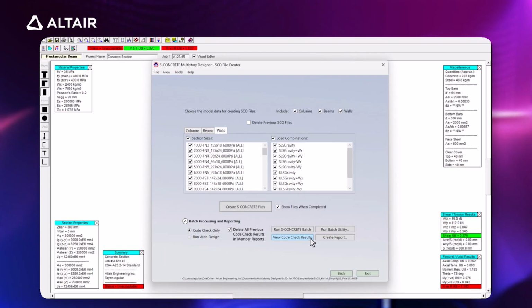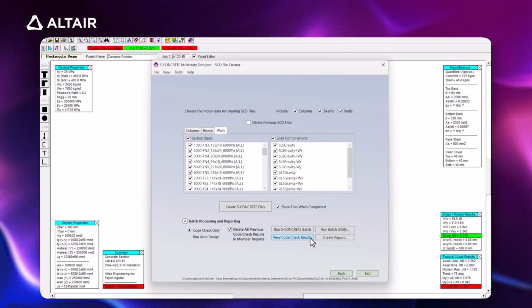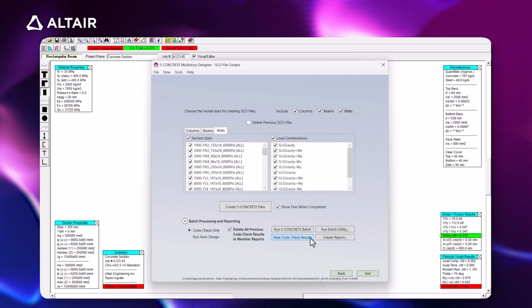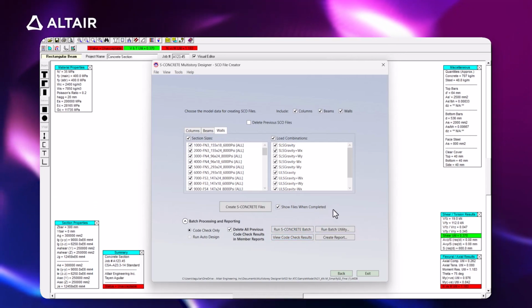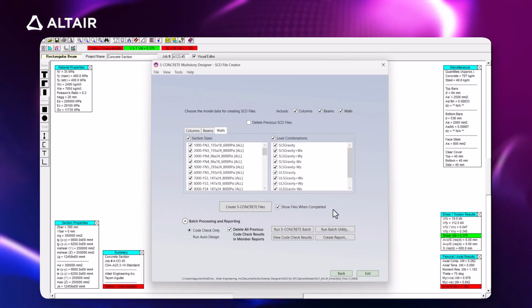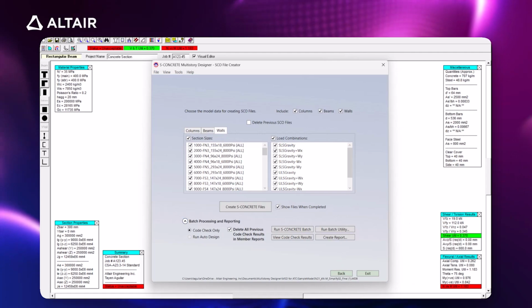So as you can see, the multi-story designer brings together everything, like importing from your model, grouping and designing the concrete members, applying your standards, and running your code check. Also generating your reports, all integrated into one workflow. So by leveraging S-CONCRETE's proven engine, the multi-story designer delivers a single source of truth for concrete design, scalable to projects of any size.